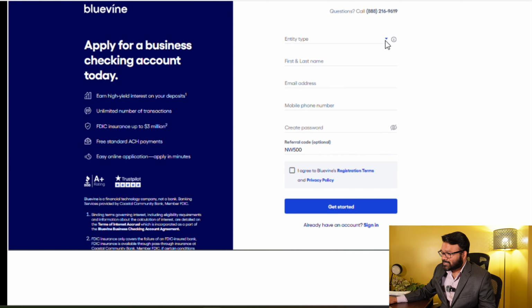So let's say you give your entity type as sole proprietor. Then first name, last name, you're going to provide your legal first and last name that is in your document or social security number. And then your email address, you can use your Gmail. It doesn't have to have a domain name of a business. Just give your Gmail. And then mobile phone number, you give your personal number, and then you create a password. And then if you want to get the $500 cash bonus, you put this code NW500.